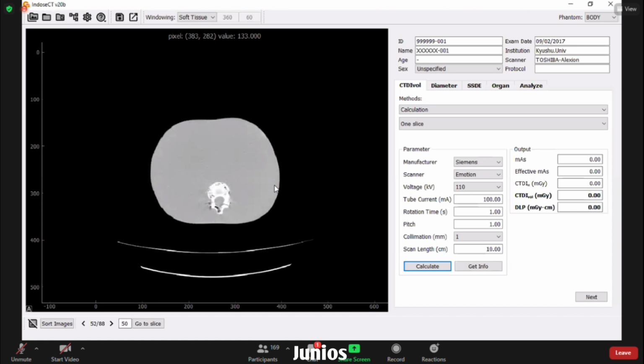55, 54, 53, 52, and so on. And we can also use the right arrow or left arrow. If we use the right arrow, it will move five slices, to slice number 5.